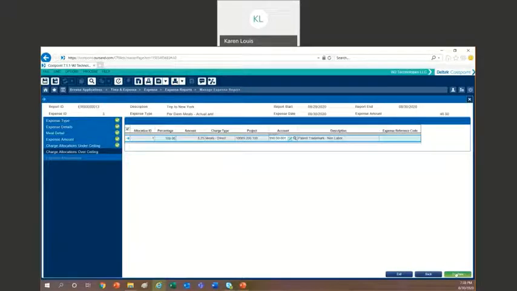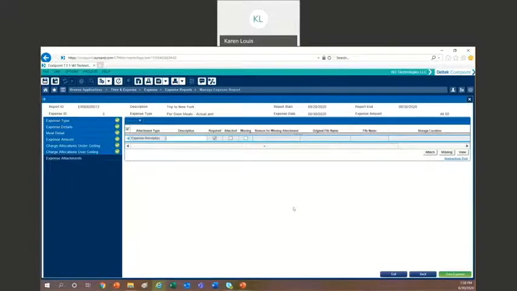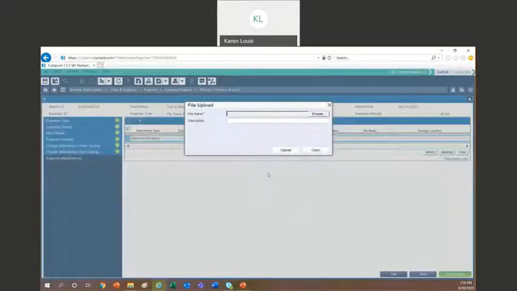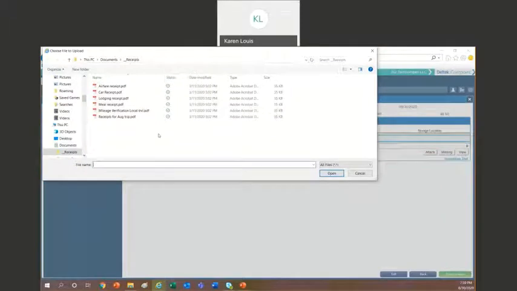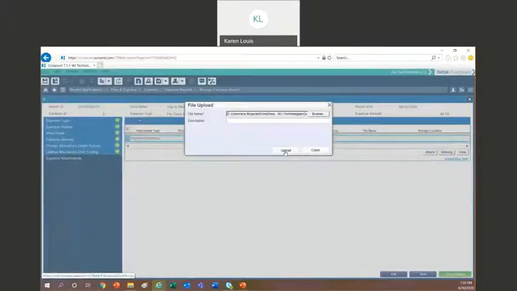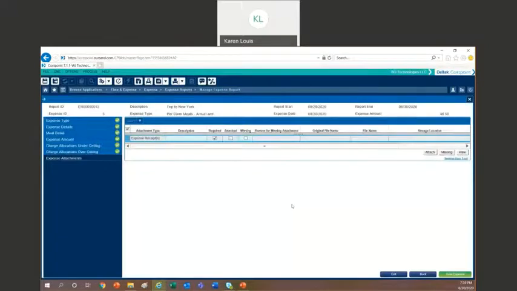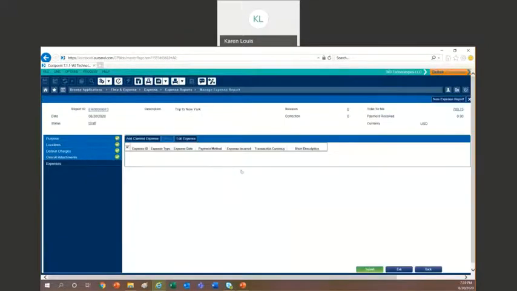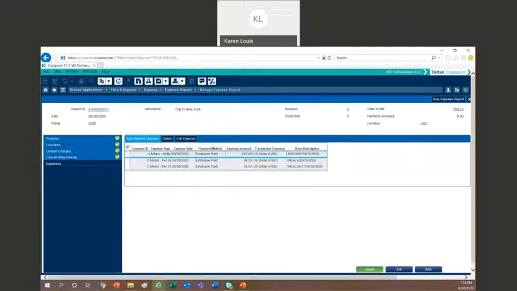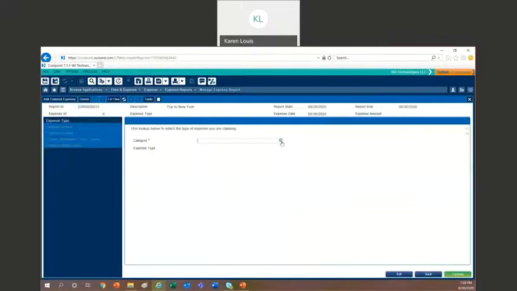Now this one, because it's a per diem where I'm actually getting paid the amount I spent, I'm also required to add an attachment. Whereas for the per diem meal, I did not. And again, that's based on how the expense type was set up. I'm going to go ahead and save it. And I'll go through the lodging expense as well.